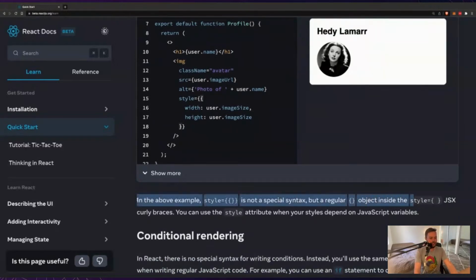Oh, I also have a habit of doing this in tutorials where I'll do a rant about a thing they're about to explain. In the above example, style, and then with two sets of curly braces, it's not a special syntax, but that's a regular object inside the JSX tags, curly braces.